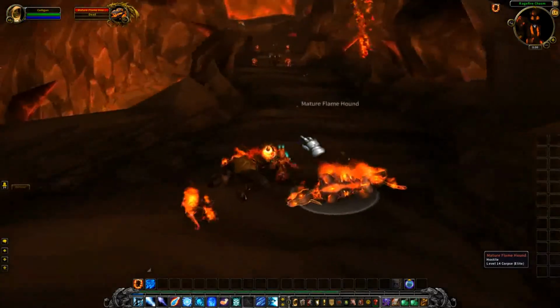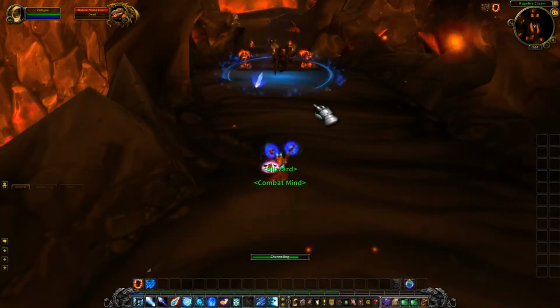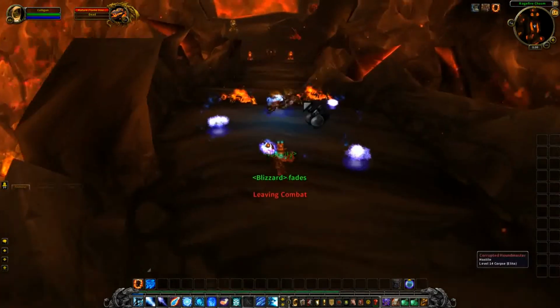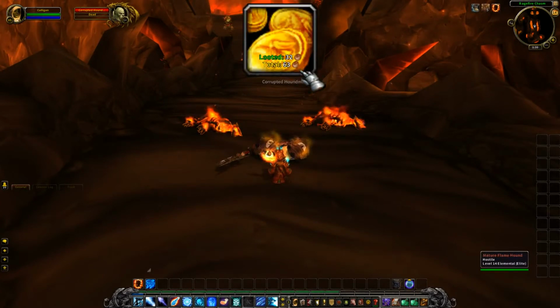And now I'm going to go and get some more copper to make sure our total is working nicely. So we're going to loot this. We see we got 32 copper. Our total is 63.